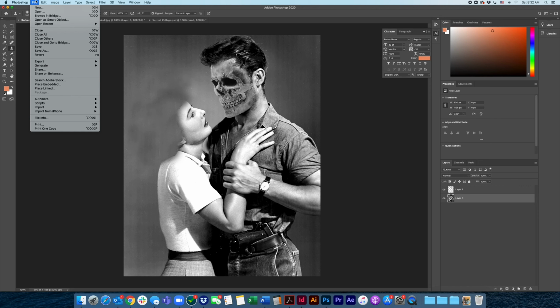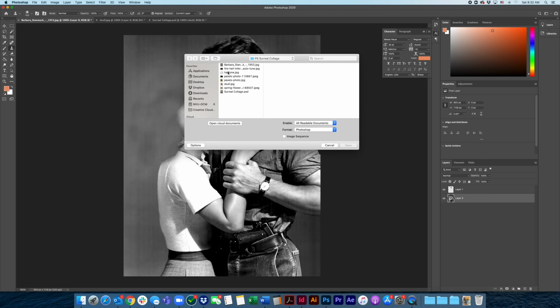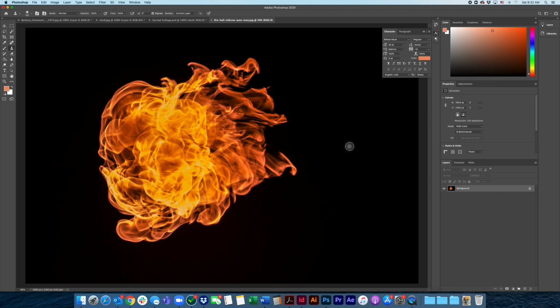So let's go ahead and go up to Open. We'll navigate to our Surreal Collage project folder, and we're going to choose this Hellfire Inferno auto tune. I guess that's what the file's called. You want the fireball, basically. So hit Open, and here we have the fireball.